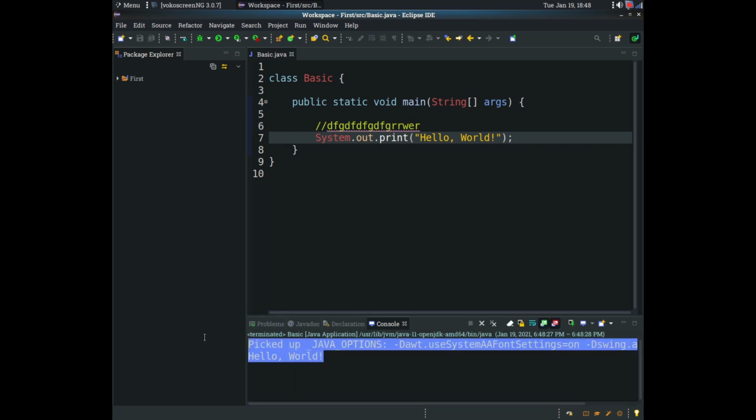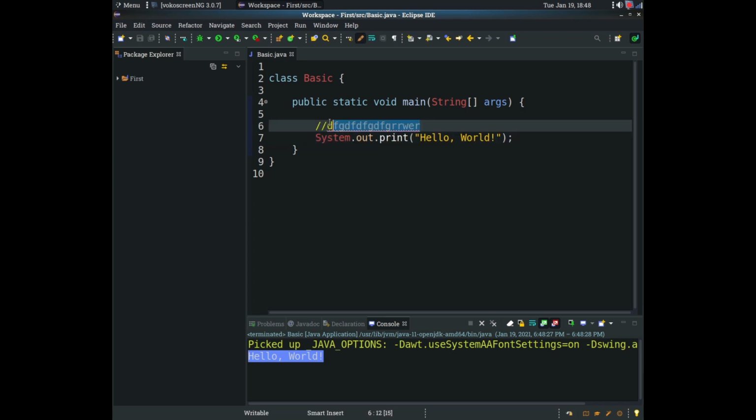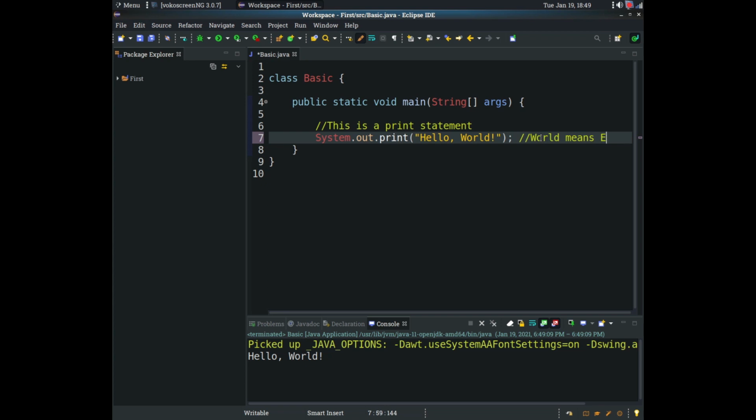Comments make your code more readable for other developers or maybe yourself to elaborate what your code does. So this is a print statement. Okay, maybe not this, but in bigger projects where your code is not self-explanatory, developers use comments to explain what their code does. So the other type of comment I want to talk about in Java is a multi-line comment.